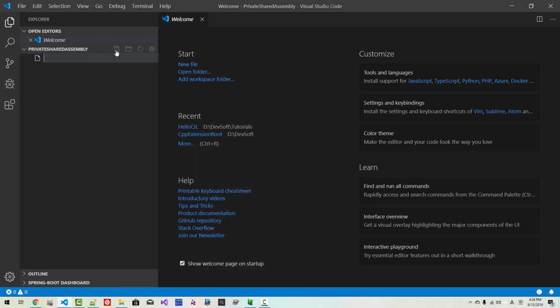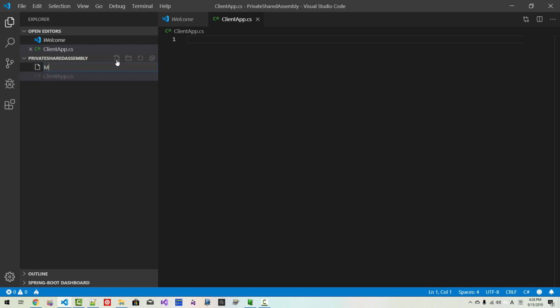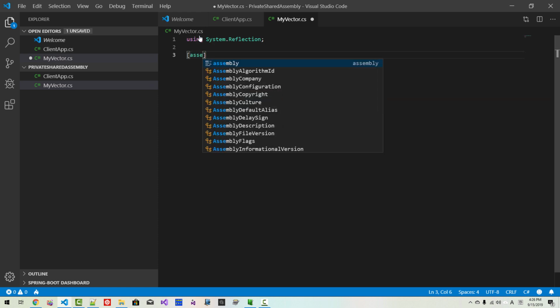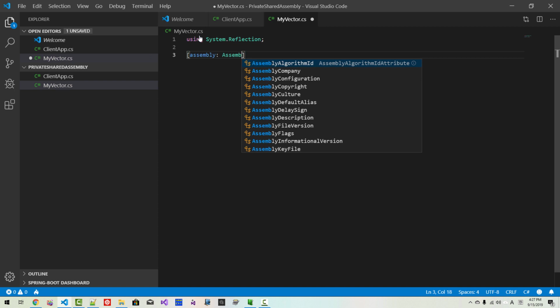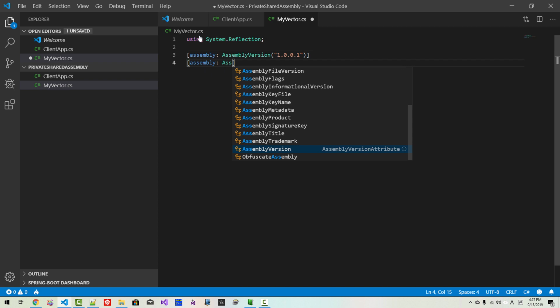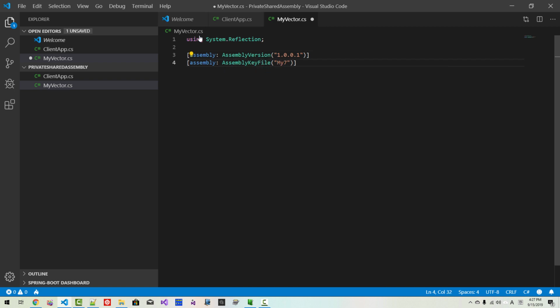Click this button, ClientApp.cs, and click this button again, MyVector.cs. Hit Enter. In this file MyVector.cs, using System.Reflection. Assembly version, I say 1.0.0.1. This is major, 0 minor, 0 build, 1 revision. Assembly key file, MyVectorKey.snk. This is key file. This is version of this assembly.